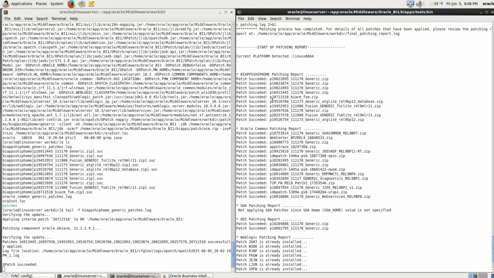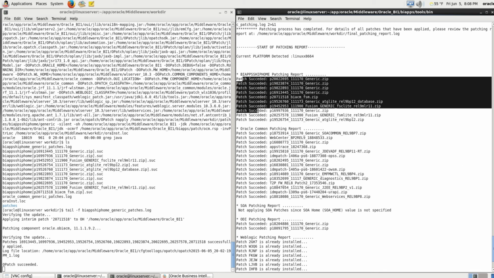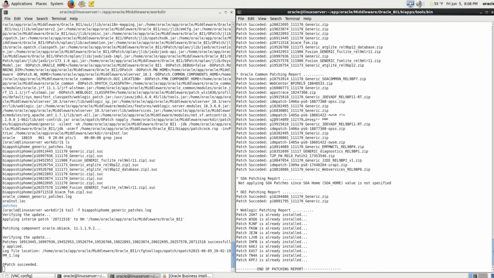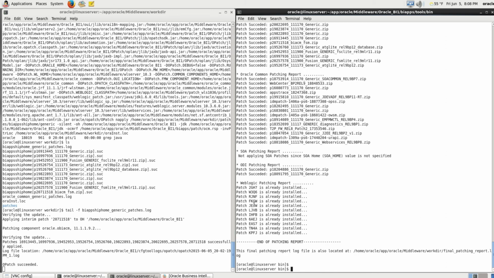I don't know. Anyways, you can see on this right terminal, patch succeeded. They should all say succeeded, except for the SOA, because I didn't have SOA, and it'll just say no value was specified. So kind of just leave it there. So yeah, right now we're good.